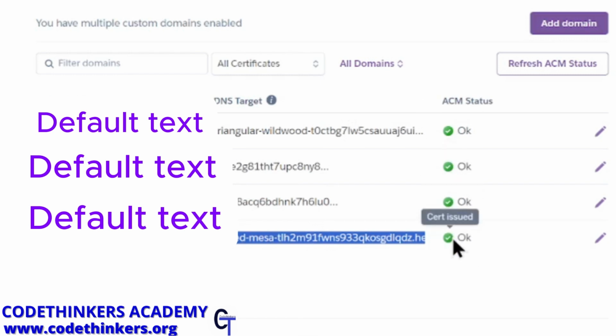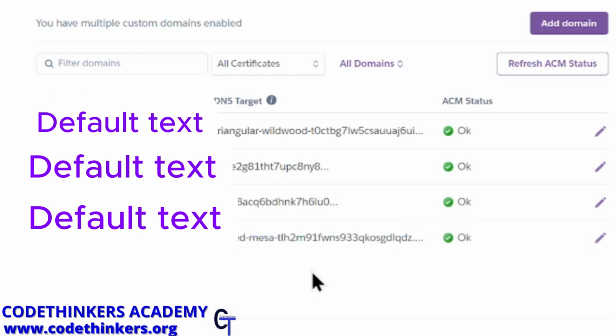Additionally, they have an added bonus. If anything happens to this URL, they can still access the website through the subdomain provided by the hosting company. That is actually cool.